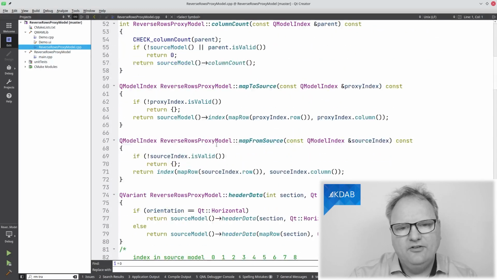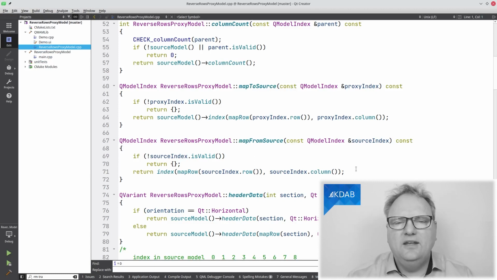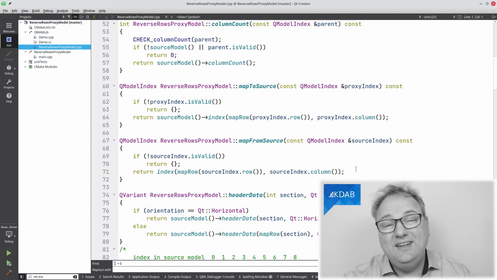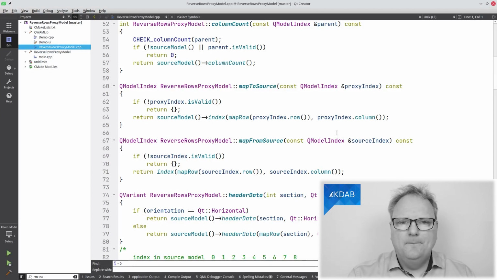Let's scroll down and have a look at mapToSource and mapFromSource. You don't use them yourself, and Qt, or the tree view or table view or list view or whatever view, is not using them directly. But for the implementation of, say, the data method, you might have noticed there is no data method in here. The data method's implementation simply calls mapToSource. So if you want data for this proxy index, it maps to the source, and then calls data on the source model with that source index.